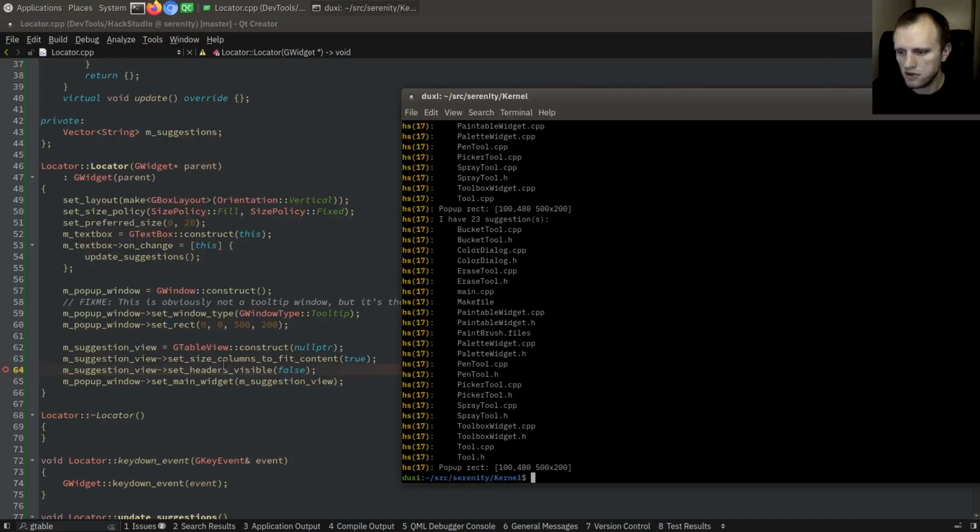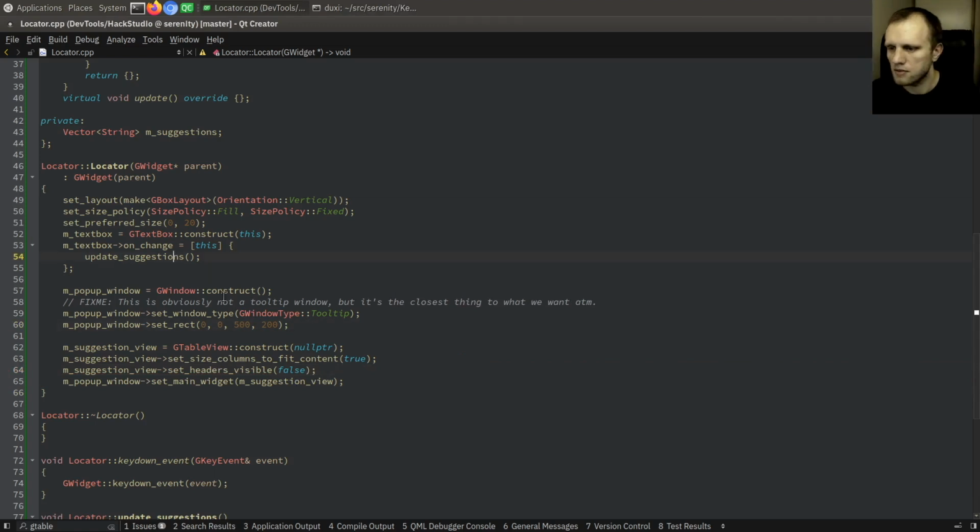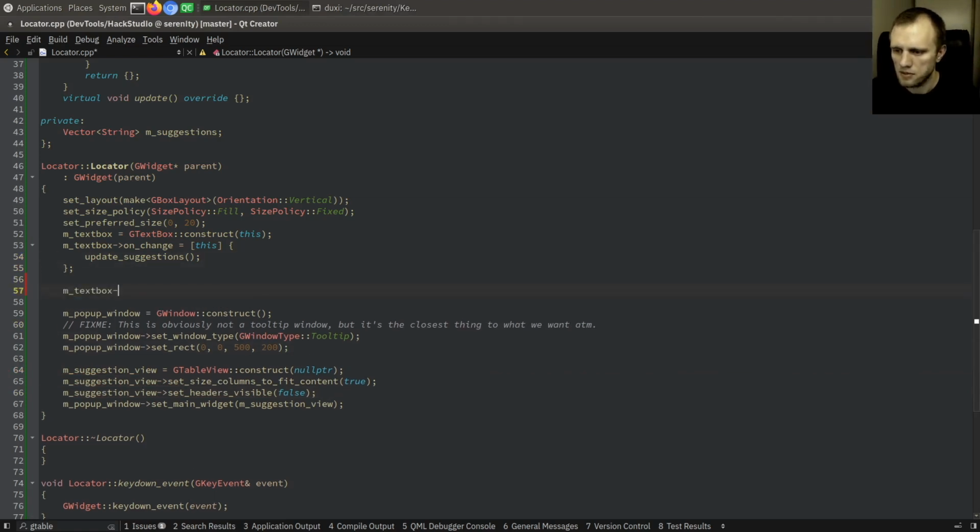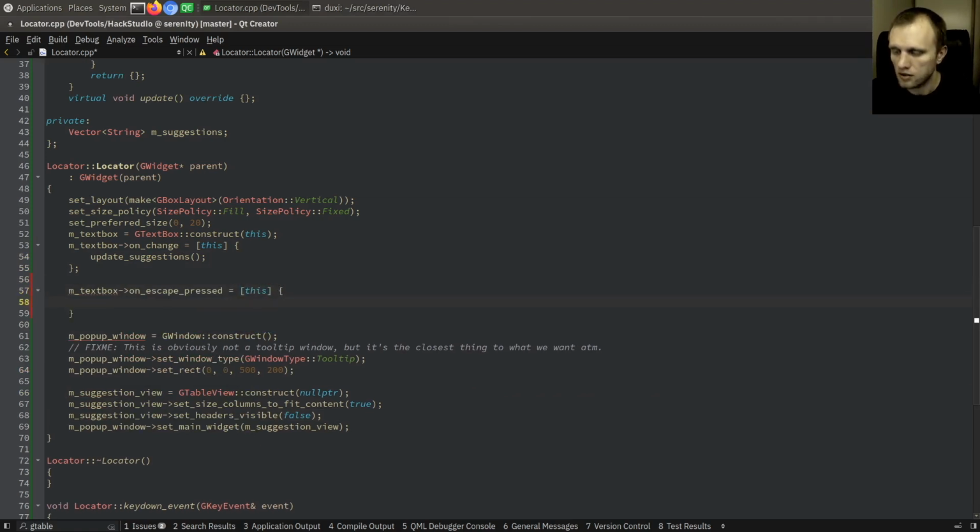If you press escape, it should probably go away. So let's set that up. M text box on escape pressed. Here we'll just say M pop-up window hide. All right. And if you press escape, should we also clear what's in the thing? No, we can just hide it.